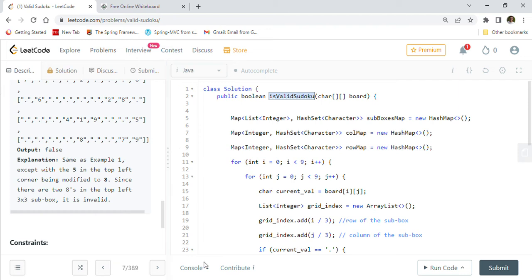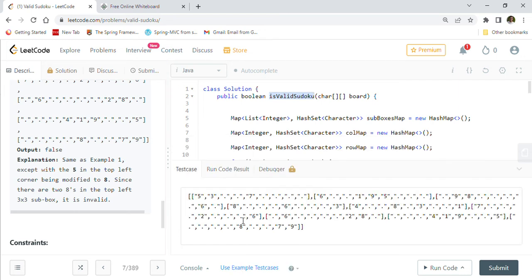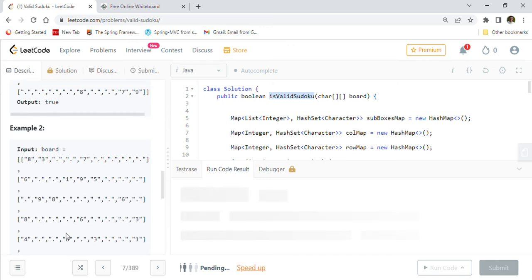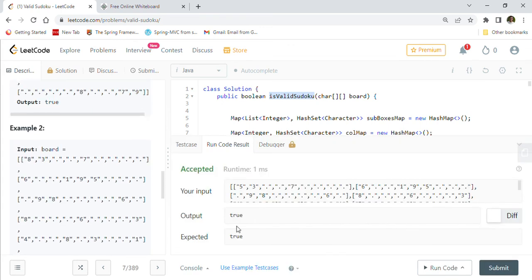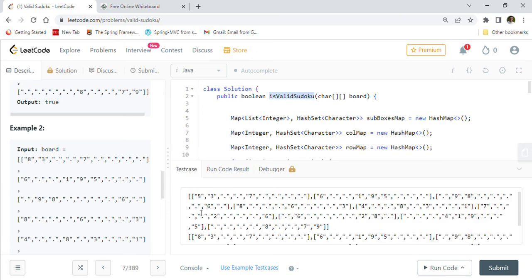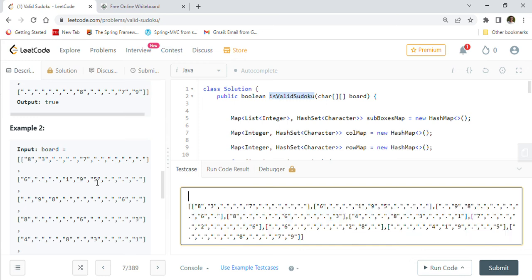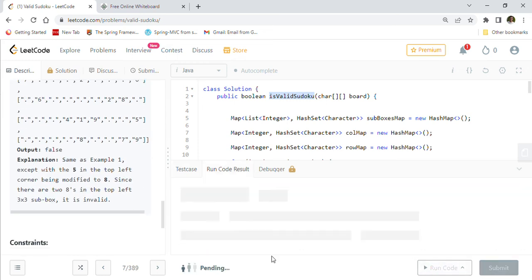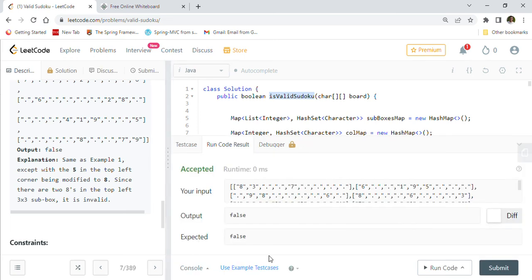So let us test this code with some test cases, make sure it works. So this is the first one. First one is true. We are getting correct answer. Let's try with the second test case. This is the second test case. Right. Let's remove the first one. This is the second test case now. It should give us false. We are getting correct answer.